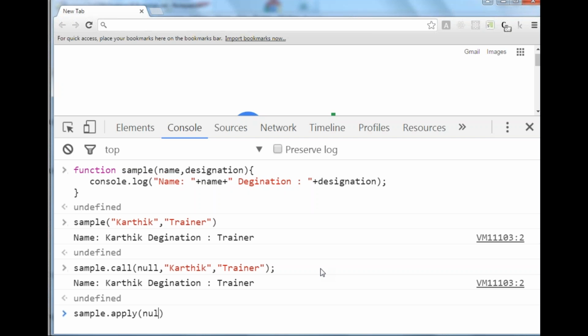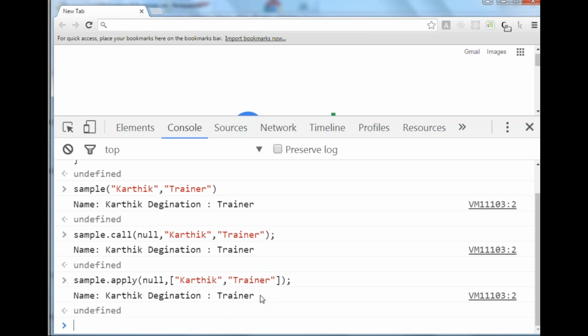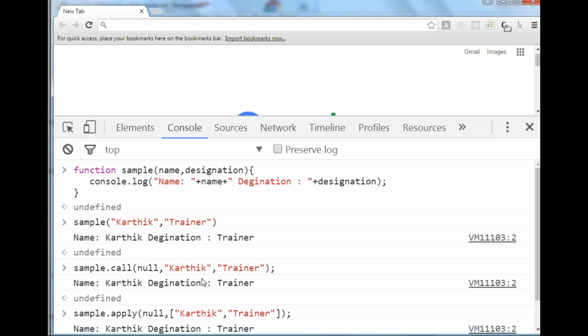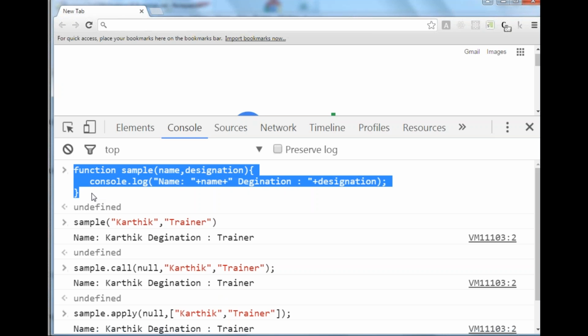Once again, the first argument is a context, followed by the second argument, which is nothing but the arguments that need to be provided with the help of an array. We are just having an array here. All the arguments we need to provide in the form of an array. Yes, so these are three different ways you can call a function. This also plays a very vital role. Let me copy and paste it.